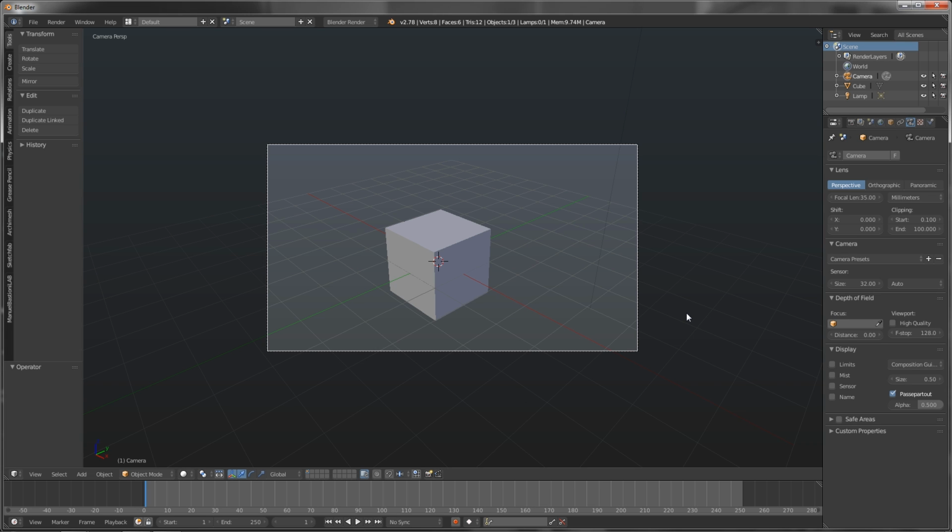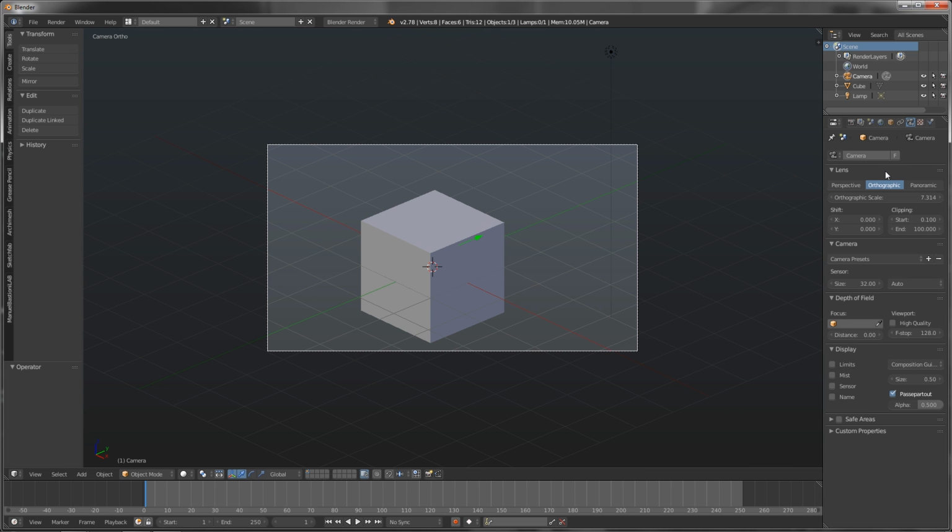Now let's look at the lens options. In the default Blender render, we have two lens options: the perspective, which is the default, and orthographic. Let's quickly look at the orthographic lens first. This type of lens flattens the perspective and makes the render flat. The orthographic scale controls the apparent size of objects in the camera.